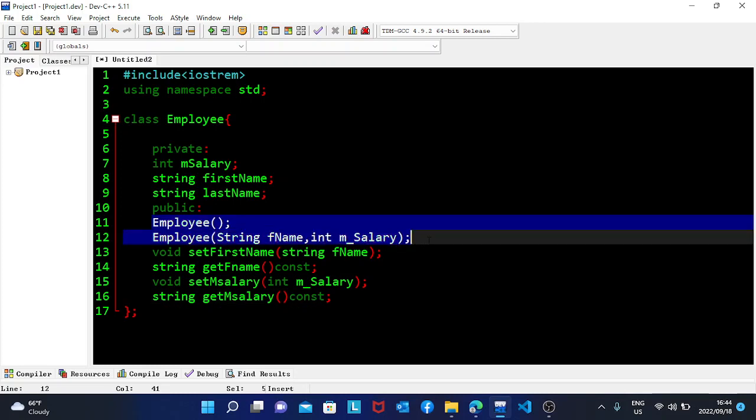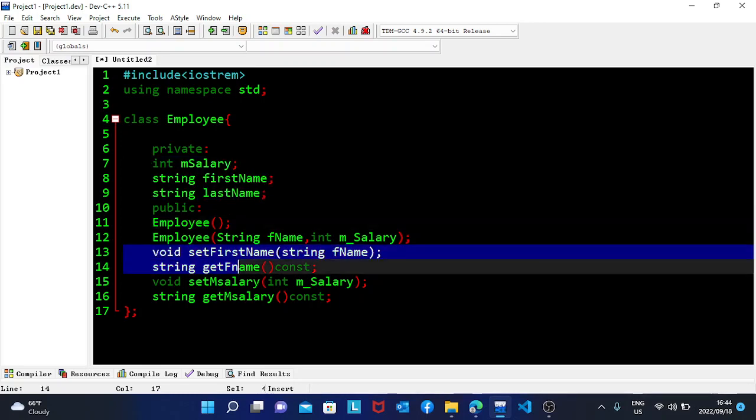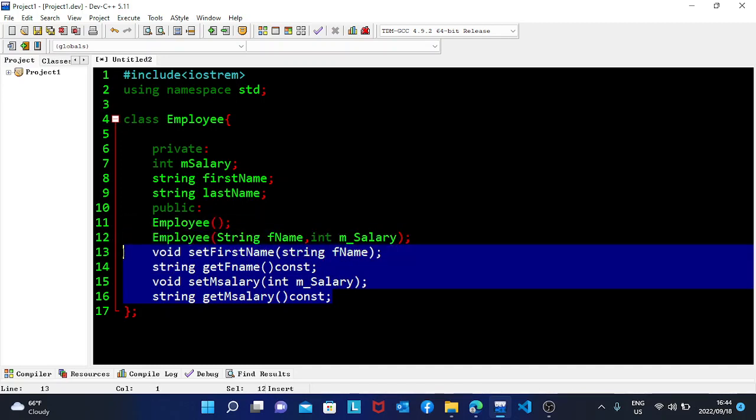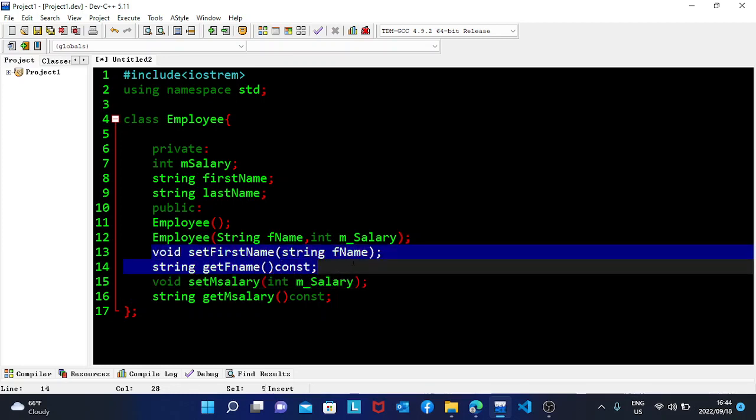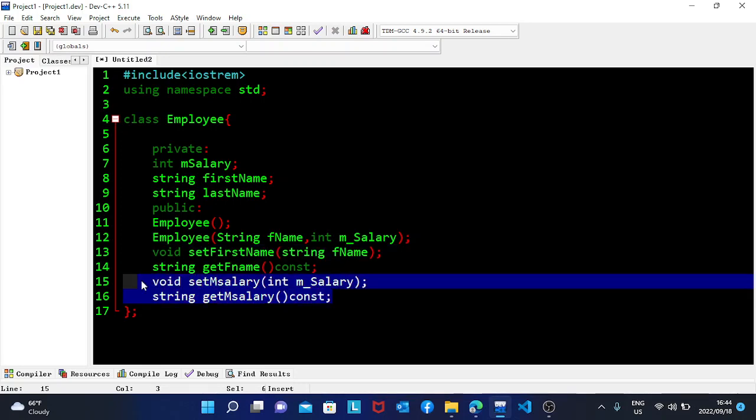What does my class have? It has constructors for initializing the data members, which are private. At the same time it has get functions and set functions. It has set functions for modification of our data members, and it has get functions for accessing our data members. Now let's go to implementation.